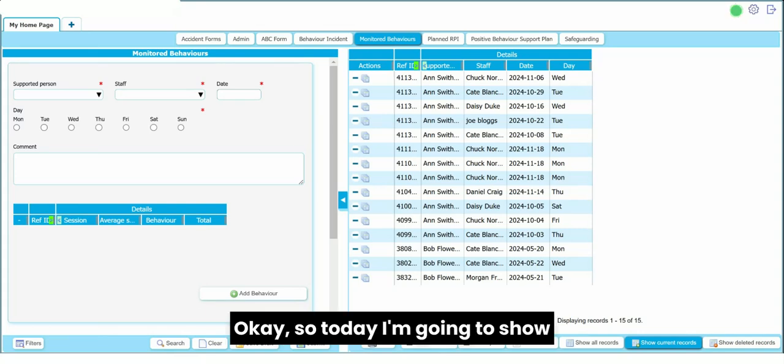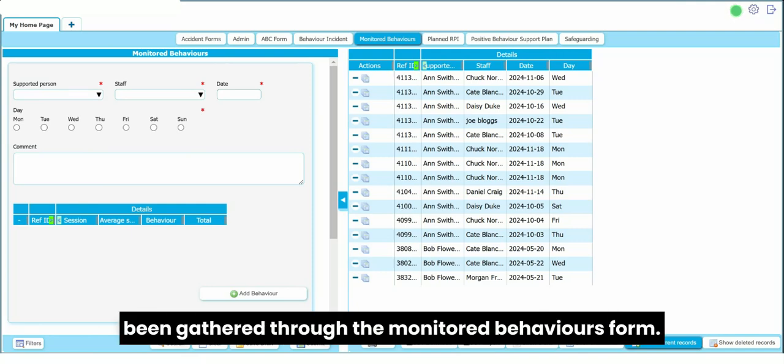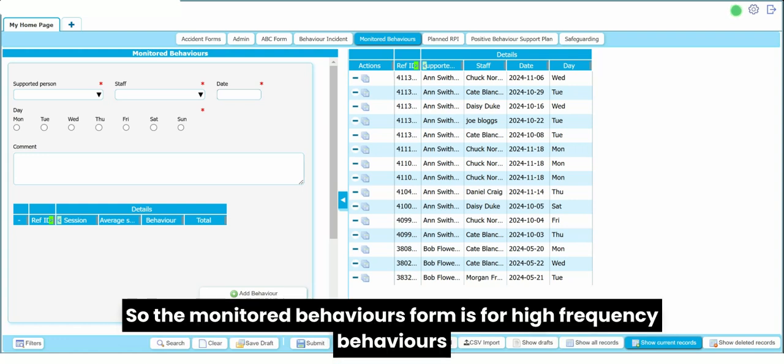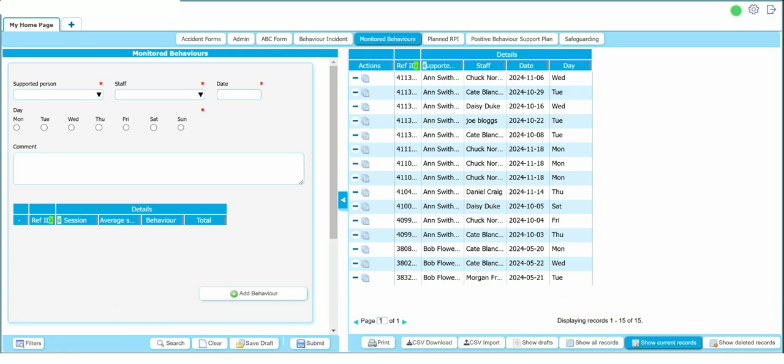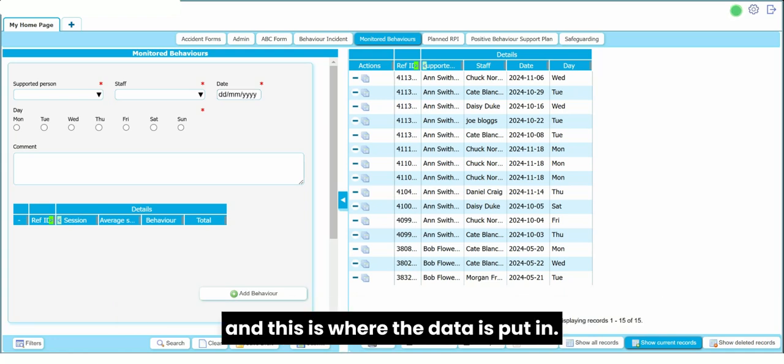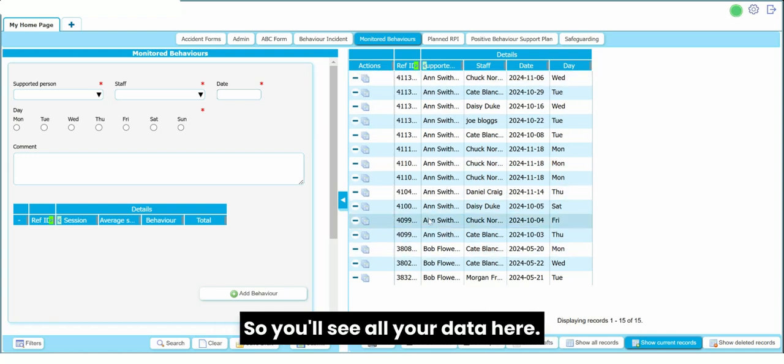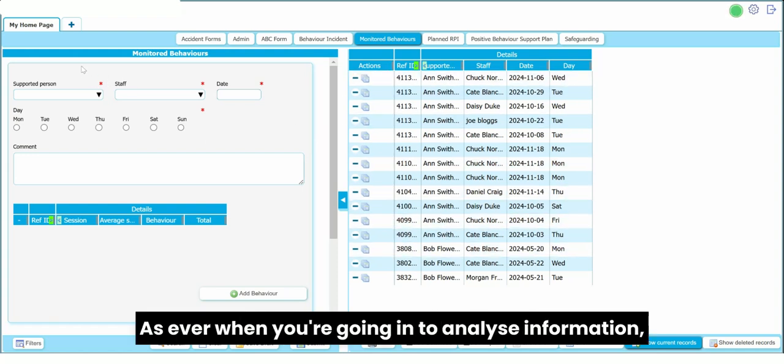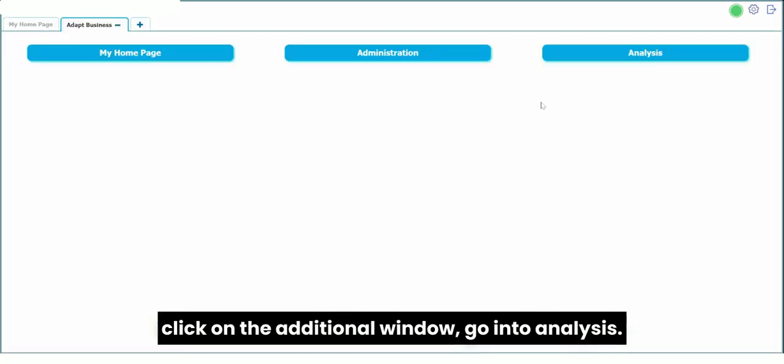Okay, so today I'm going to show you how to analyse the data that's been gathered through the monitored behaviours form. So the monitored behaviours form is for high frequency behaviours, and this is where the data is put in. So you'll see all your data here. As ever, when you're going in to analyse information, click on the additional window, go into analysis.